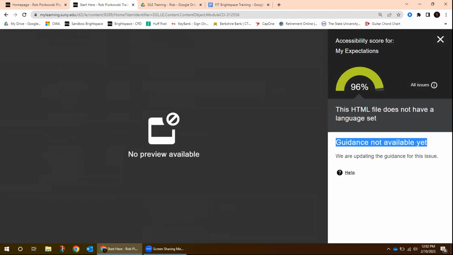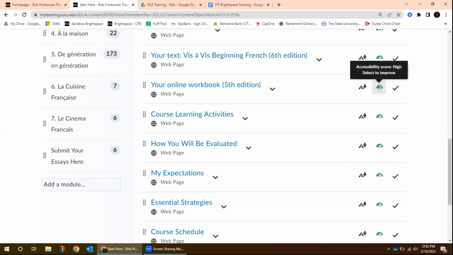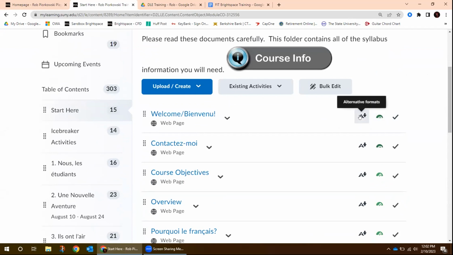This one says guidance not yet available, but if I upload a PowerPoint, an image, or a video, a lot of times I will get some really good advice as to how to improve the accessibility. One of the last things, again, we're inside the Start Here folder. The last thing I want to show you on this right-hand side is a wonderful feature in Brightspace. For many documents, it will offer up alternative formats for students to access this particular document.